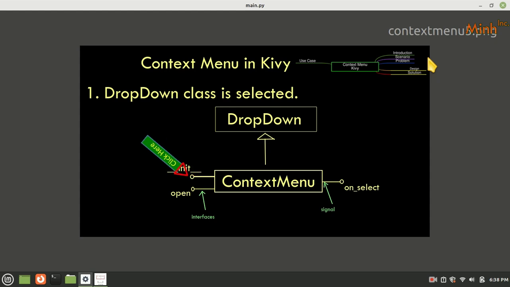Init and open interfaces. So init is a kind of constructor and open interfaces. So whenever we want the context menu, we'll call open. That is the idea. And at the beginning we can instantiate context menu, and it has a signal called onSelect. So onSelect signal is thrown whenever the drop down is selected. So drop down is a set of buttons, and once a button is clicked, then finally the drop down onSelect signal would be raised.